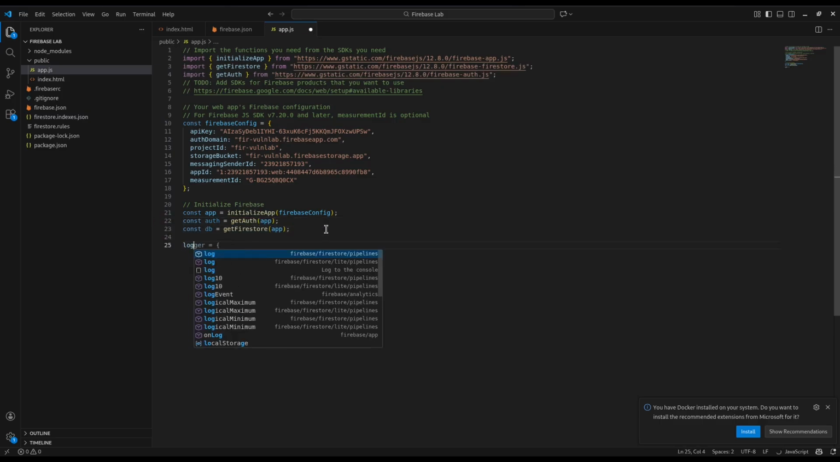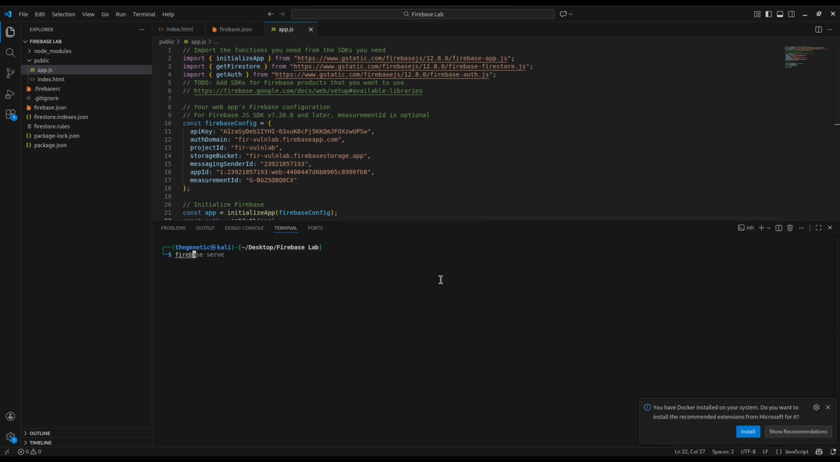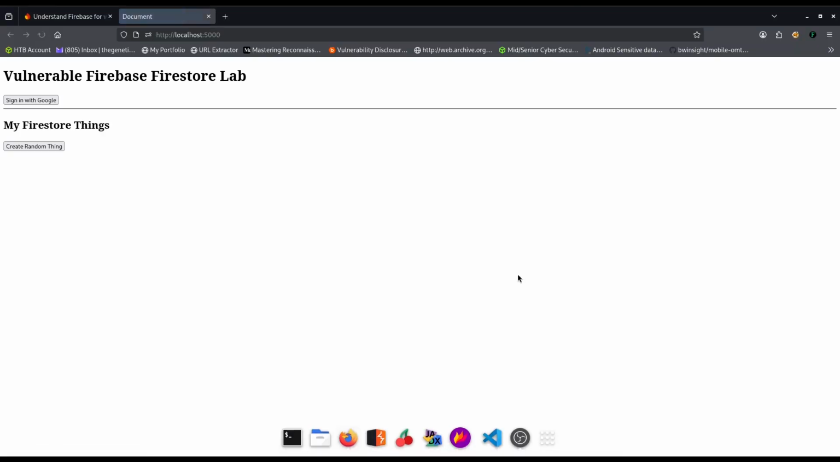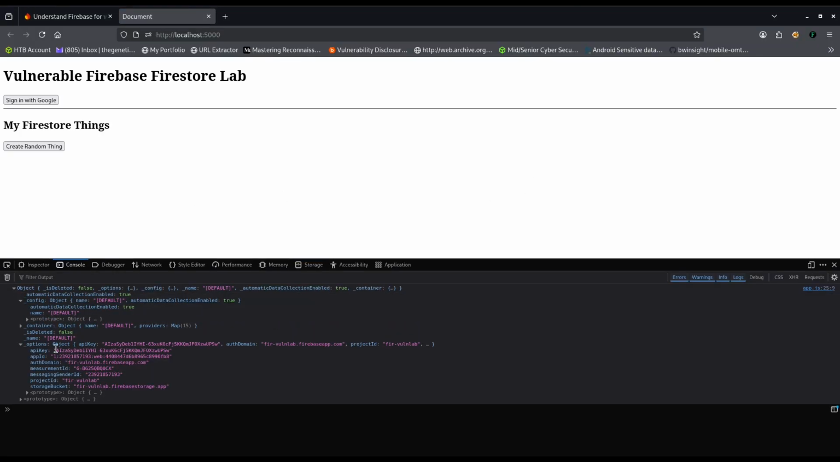Now if I do log app, then let's check it. Open the console. We can see the app object. Here you can see the configuration keys. You should also check the console for such information. Developers often forget to clear the console during the production deployment, or even sometimes in some error messages in the console, it also leaks these API keys. So you can also grab it from there.